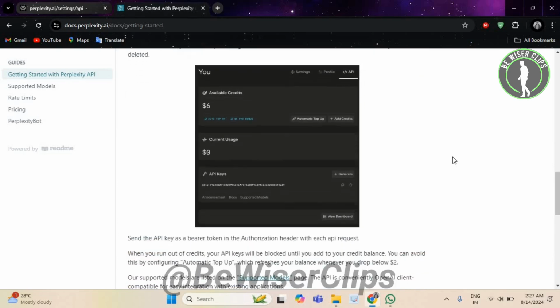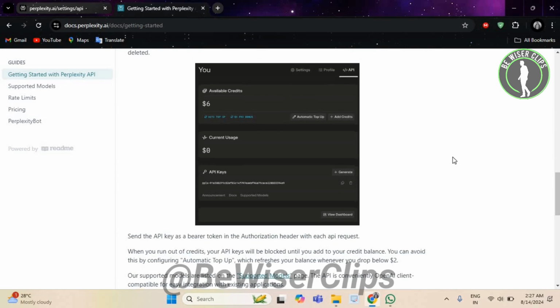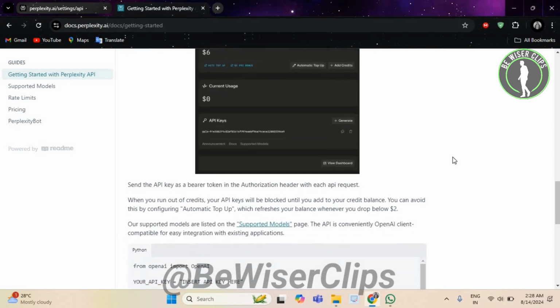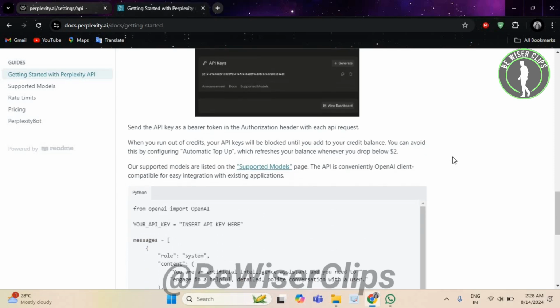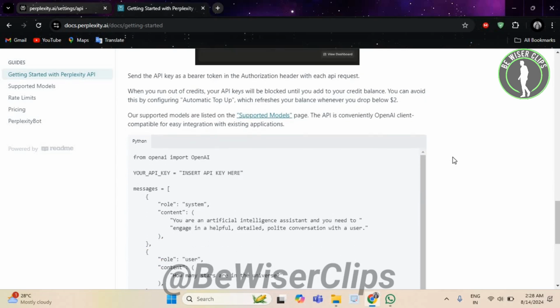Now deploy your sentiment classification system in your application or service, integrating it with other features and ensuring it meets your needs. And that's it. By following these steps, you can use Perplexity AI for effective sentiment classification, helping you gain valuable insights from your text data.